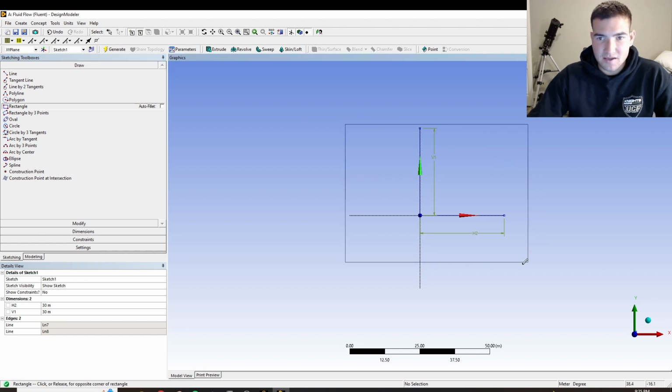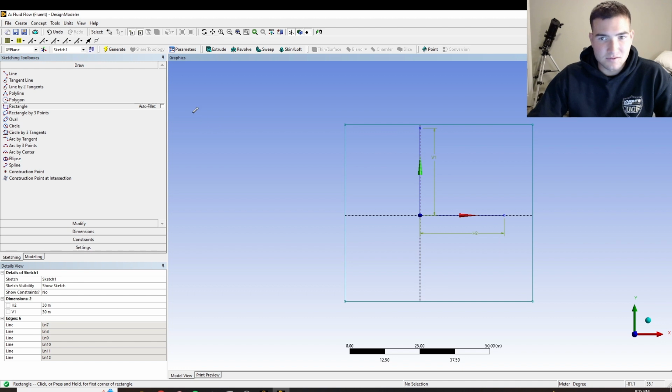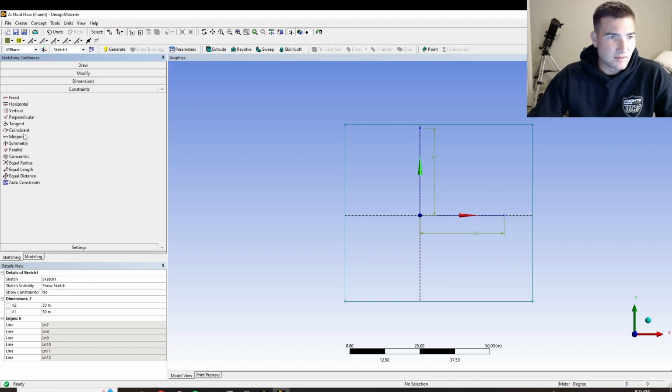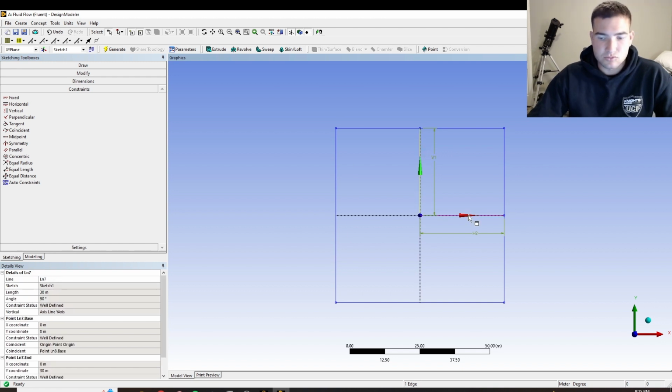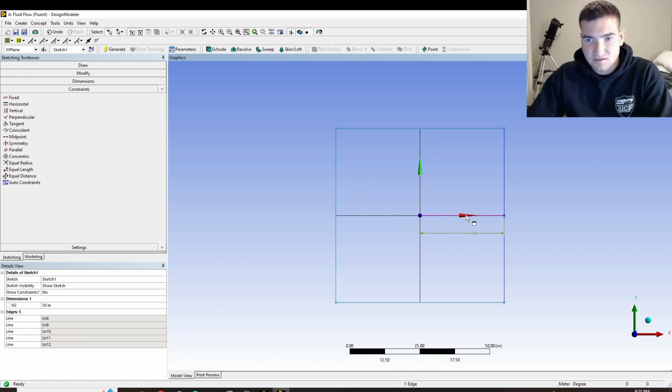And then we're going to make a rectangle. Let's make it however, and we'll go to constraints, midpoint, select the line, select this point, just like that, get a midpoint there, select this point, like that. Then you have your 30 by 30 box. Get out of that, and then select these lines, delete these lines.